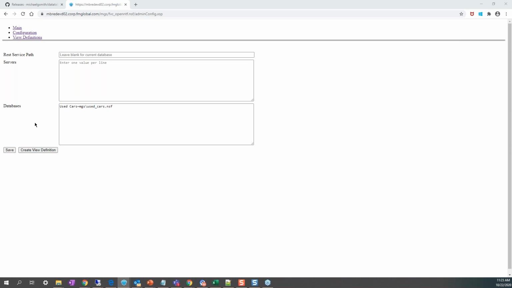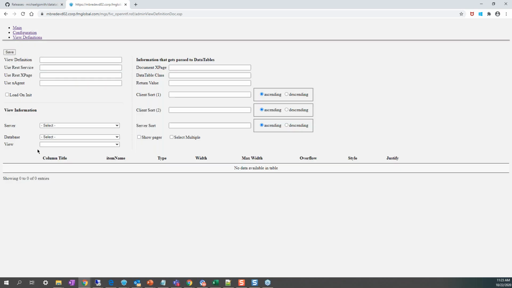So now the next thing I need to do is create the first view definition. And the first view definition is just the view definition to display all the other view definitions. So it's kind of a weird circular reference there. So I click that button, and again, our UI right now is pretty generic, and that was done again intentionally.